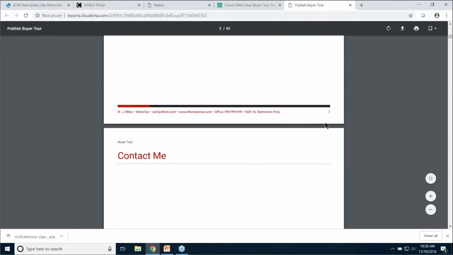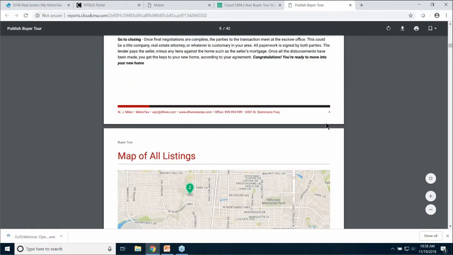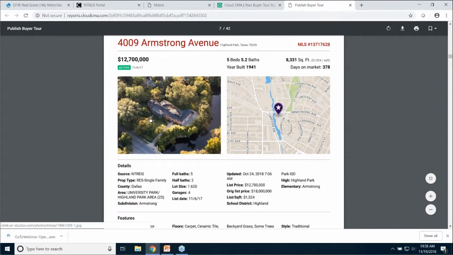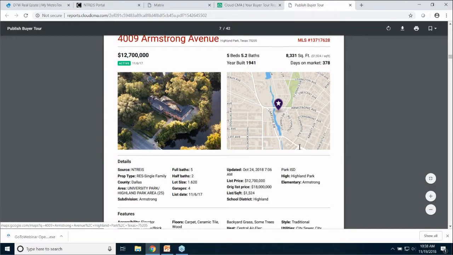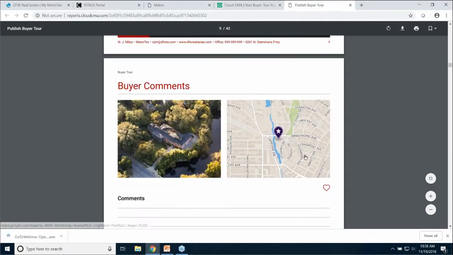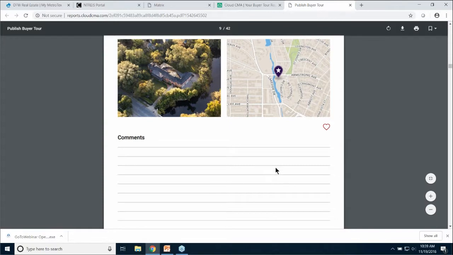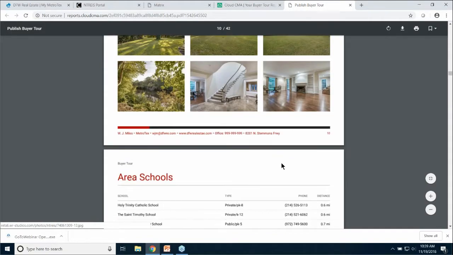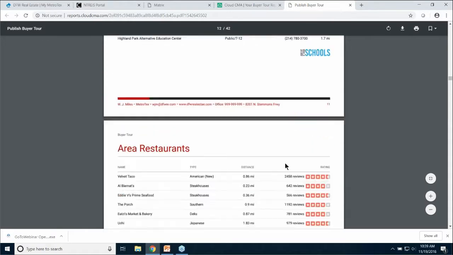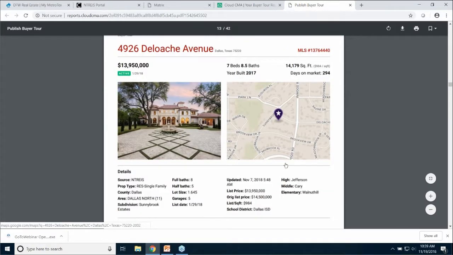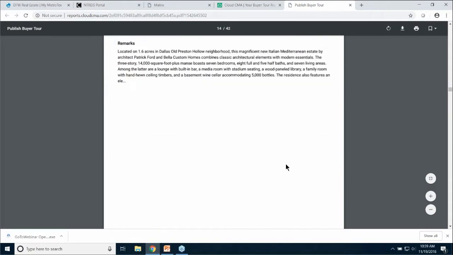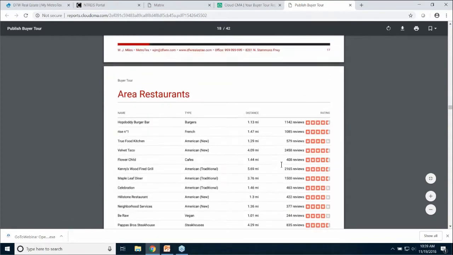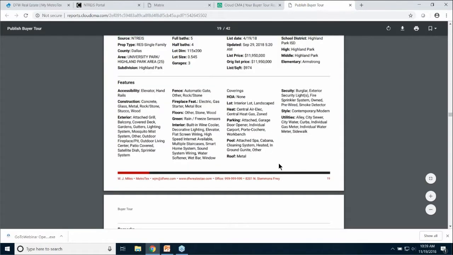It's got the client's name, your information, the home buying process, a map of where the properties are. Here's the listings. So it's giving them a picture of the property, where it is on the map, the amenities of the property, has a place for the buyer to make comments if they want to write comments after you show it to them. Shows the other pictures of the property, the area schools, area businesses, and then on to the next property here. So it shows the same thing about each of the properties. So this is meant to be printed out, and they could take it with them on the buyer tour and have a place to make notes.